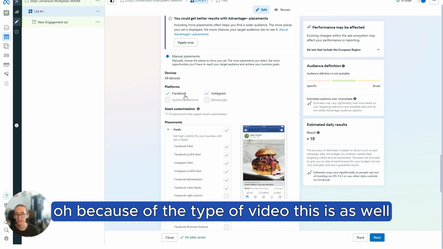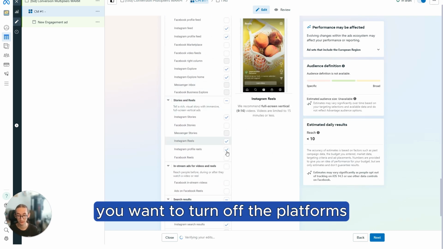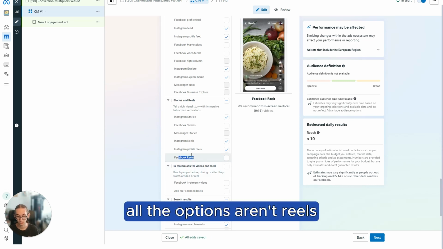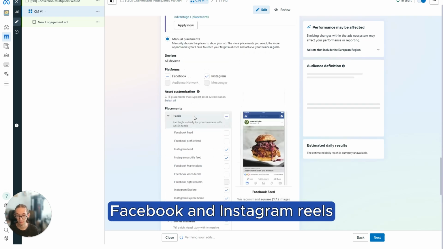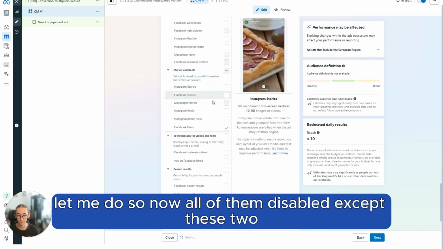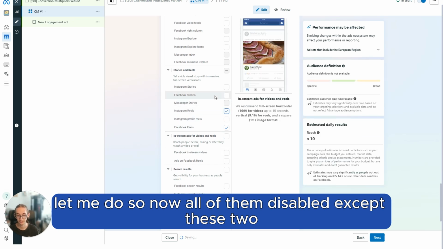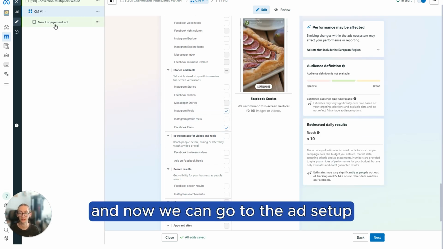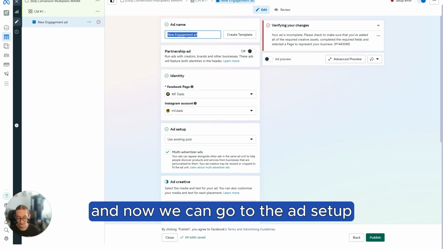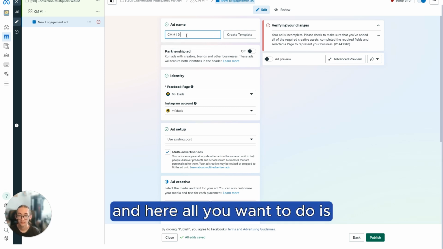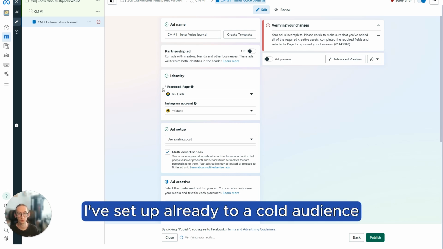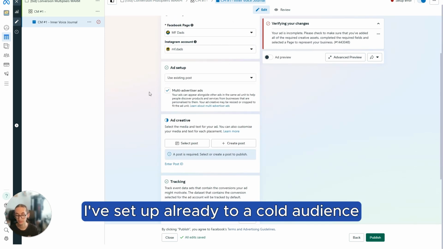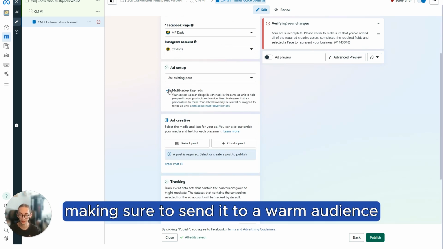Oh, because of the type of video this is as well, you'll want to turn off the platforms. All the options aren't Reels, Facebook and Instagram Reels. Let me do so now. All of them disabled except these two. And now we can go to the ad setup. And here, all we want to do is we'll be using an ad I've set up already to a cold audience, making sure to send it to a warm audience.